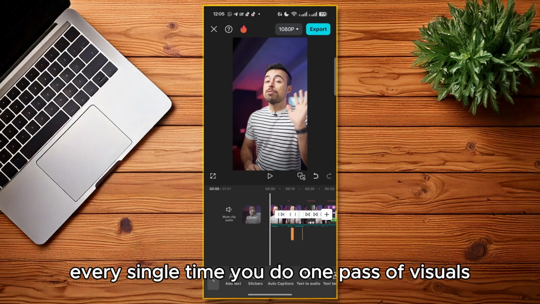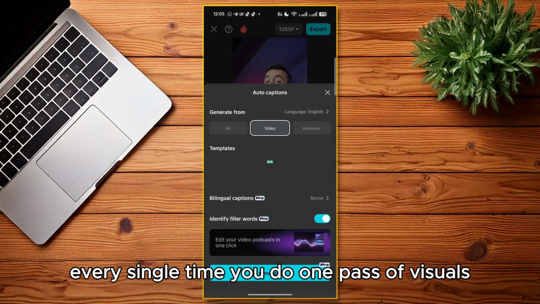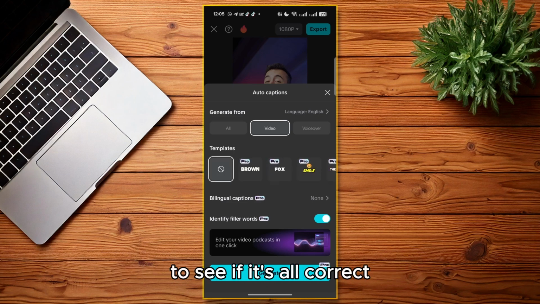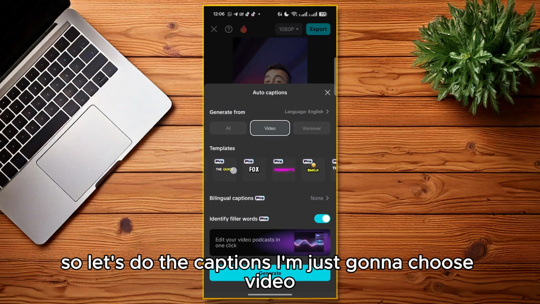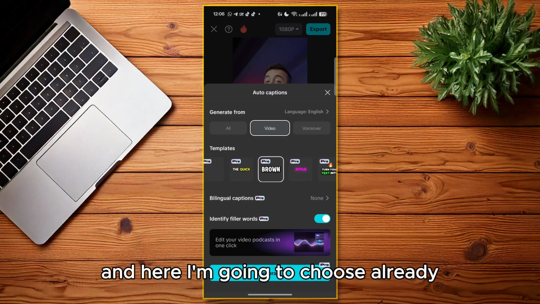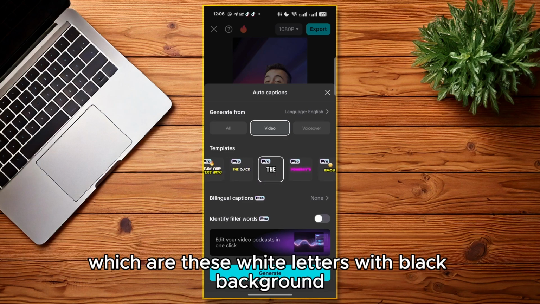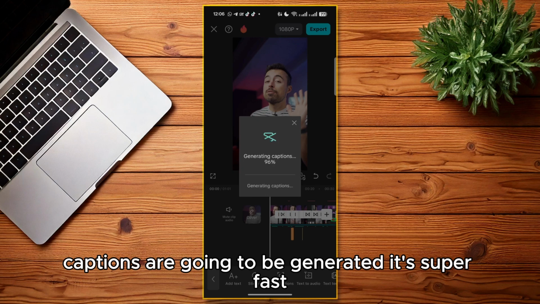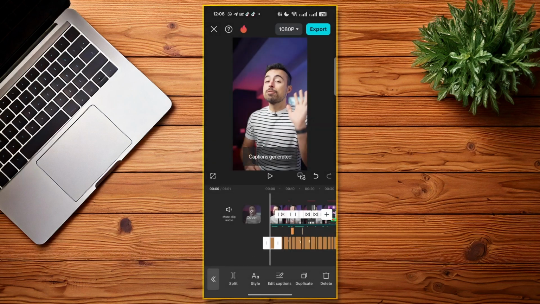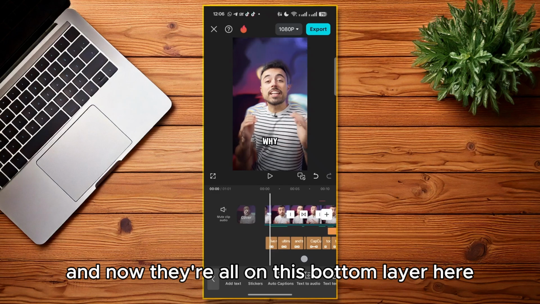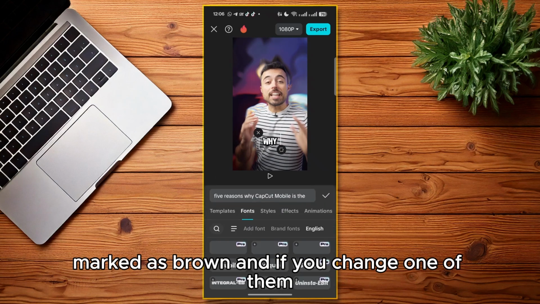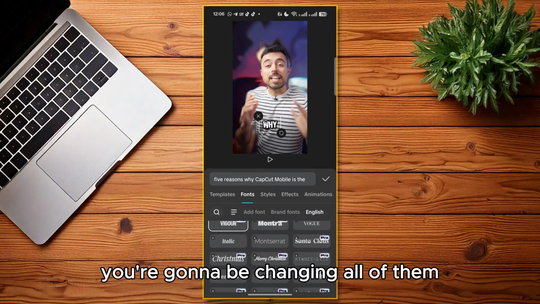Okay, every single time you do one pass of visuals, sound effects, captions or whatever, it's good to watch it all over to see if it's all correct. So now let's do the captions. I'm just gonna choose video, and here I'm gonna choose already the template that I wanna use, which are these white letters with black background. You don't need to choose it now, but it just makes it easier. Captions are gonna be generated, it's super fast. And now they're all on this bottom layer here, marked as brown. And if you change one of them, you're going to be changing all of them.